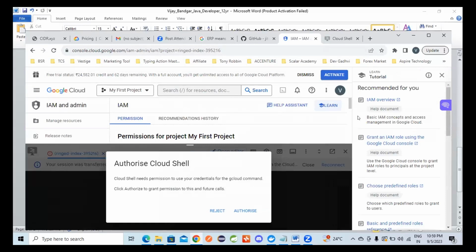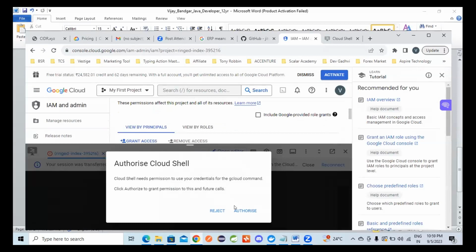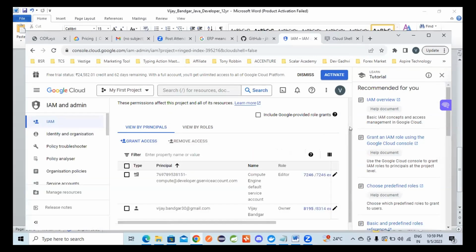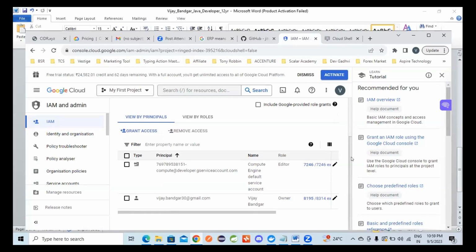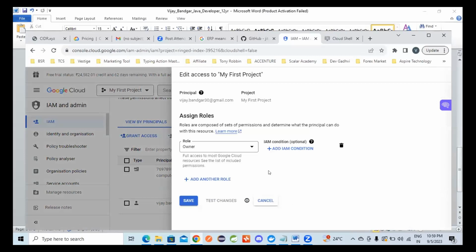Now can you close this window, the Cloud Shell terminal one? Click on the cross down here and remove that. You can also close these tutorials. Right, okay. Now you can just click on your ID. This is the one from where it is trying to perform that action, right? So click on it.